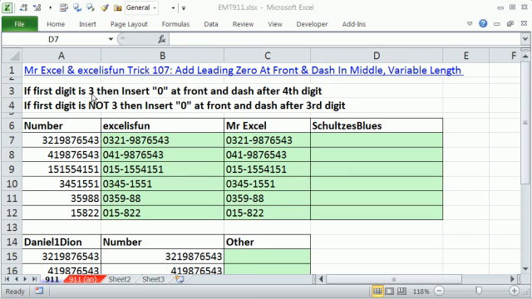Hey, we got to look back to Dual Number 107. This is the name of the video here. In that video, Mr. Excel and I came up with two formula solutions to take numbers like this and convert them to numbers like this. Now, the trick is, if the original number starts with a 3, we need a leading 0 and a dash at the fifth character mark: 1, 2, 3, 4, 5. If it was anything that started with a non-3, we needed to put a leading 0 and have a dash as the fourth character.